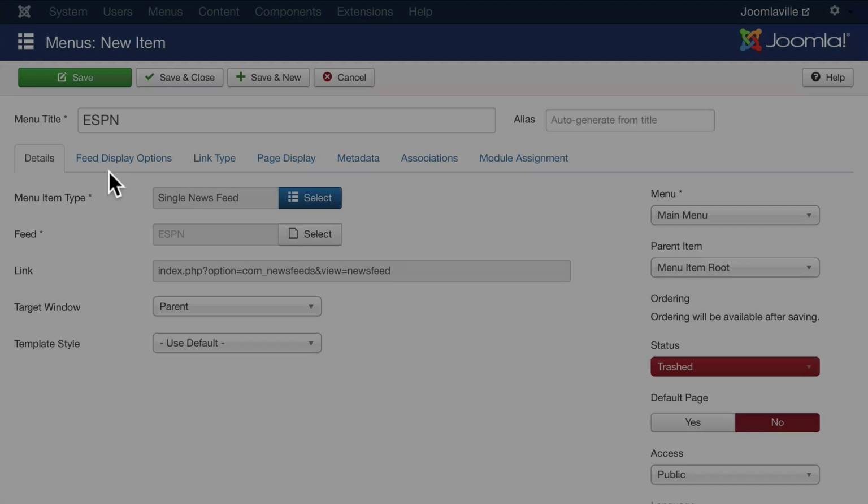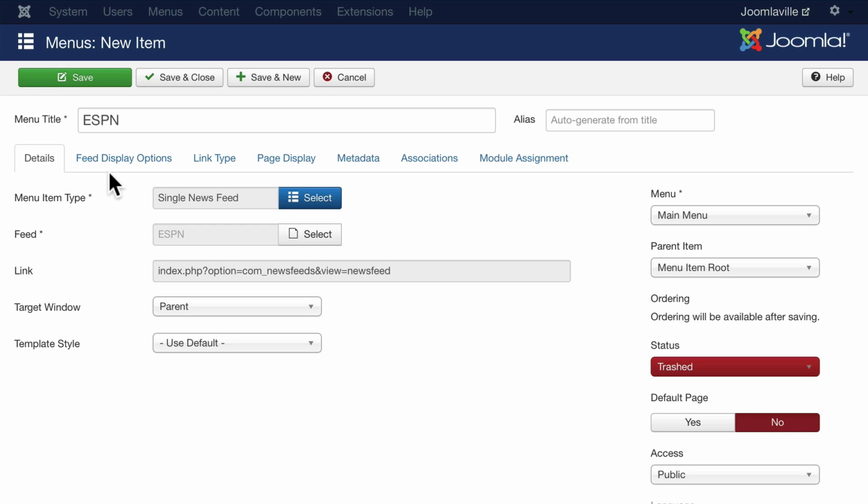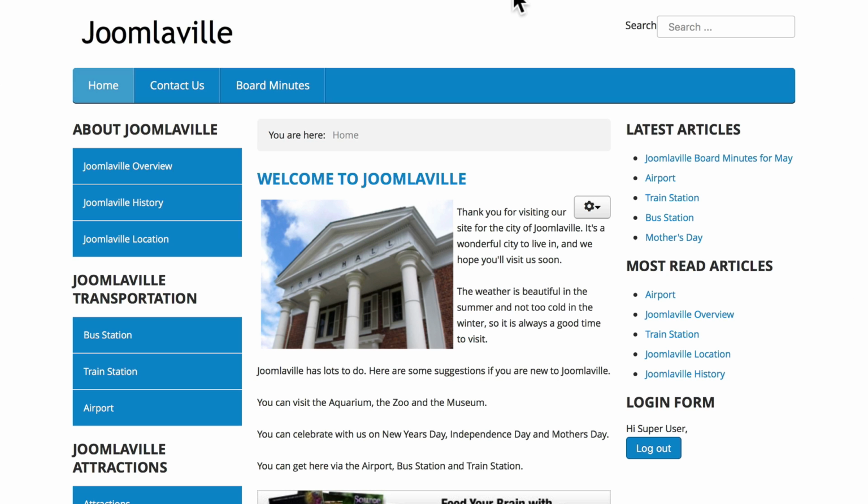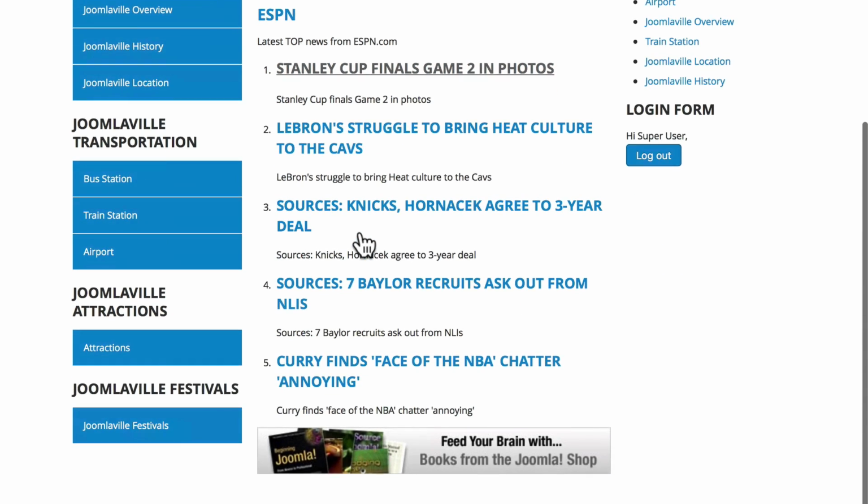The cool thing here is you can build an entire site of news feeds if you want. Click Save and Close, and there's our feed. Head out to your site, hit Refresh on your homepage. Now again, remember, I'm doing this a little later, and I apologize that the site looks a little different than yours at this point. Click on ESPN, and there is your news feed.